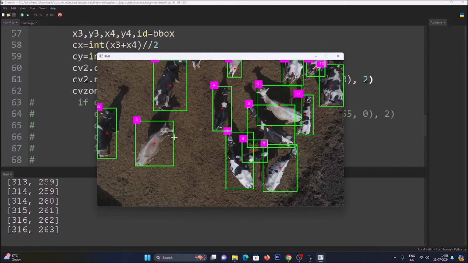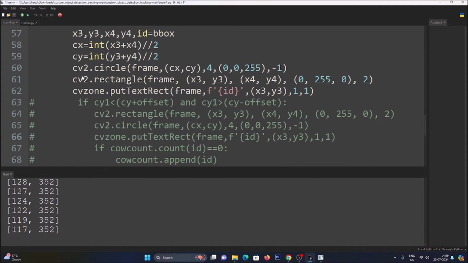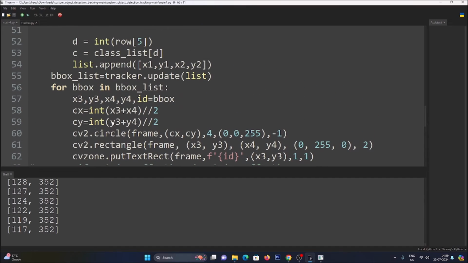So each cow we are basically detecting separately, and we have a center point. As you can see, for this cow we have a red color center point. For the center point we mention cx and cy. cx is basically x3 plus x4 divided by 2, and cy is basically y3 plus y4 divided by 2. And of course, if we want to draw a center point, we have our cv2.circle method. So this is the basic method, cv2.circle.